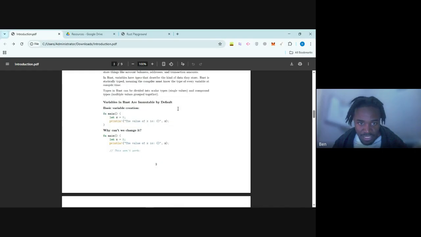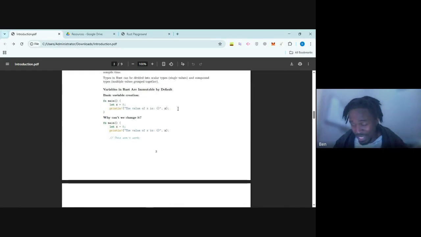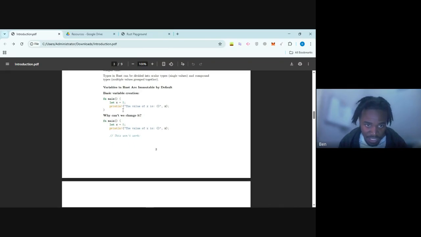Variables in Rust are immutable by default. This is also another difference when you compare it with other languages. The variables are immutable. So what does it mean? You're going to see it in action. You see here, this is a basic creation. We say, okay, fn main, let x equal 5, and then println.